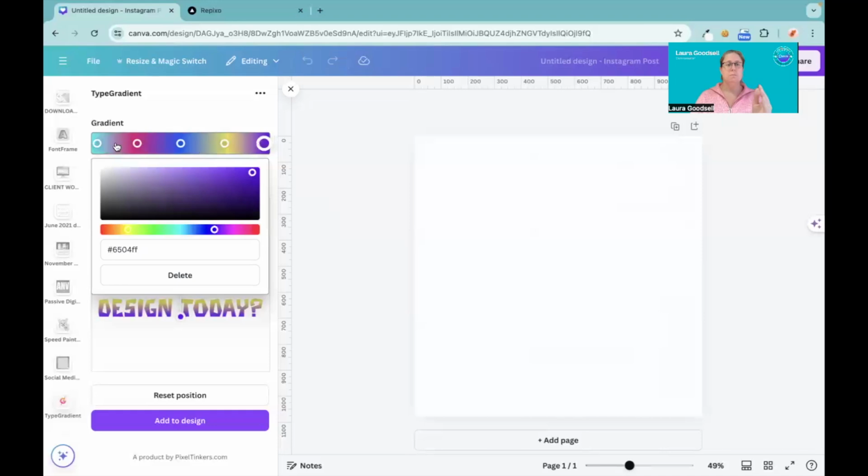You can add in as many dots as you want. I wouldn't go crazy. 3 to 5 is probably ideal. And if you have branding colors that you know the hex code for, the hex code, this number here, you can copy and paste it into this box. And then you can create a piece of text in your brand colors with your brand font. So great for your social media graphics.